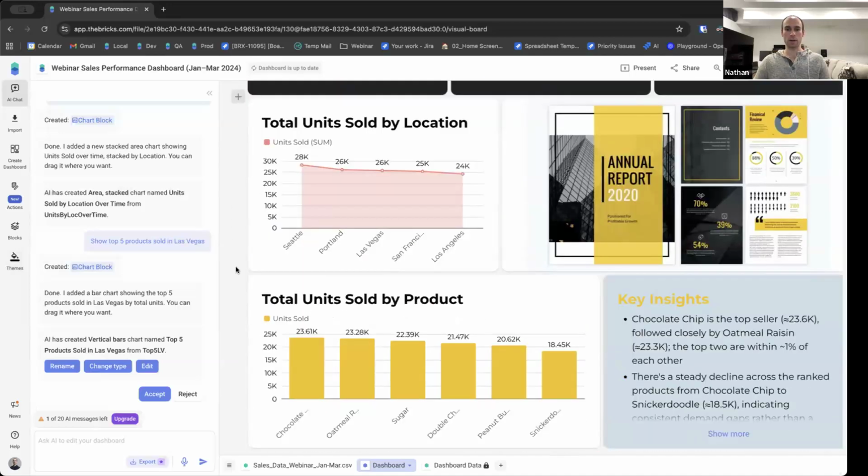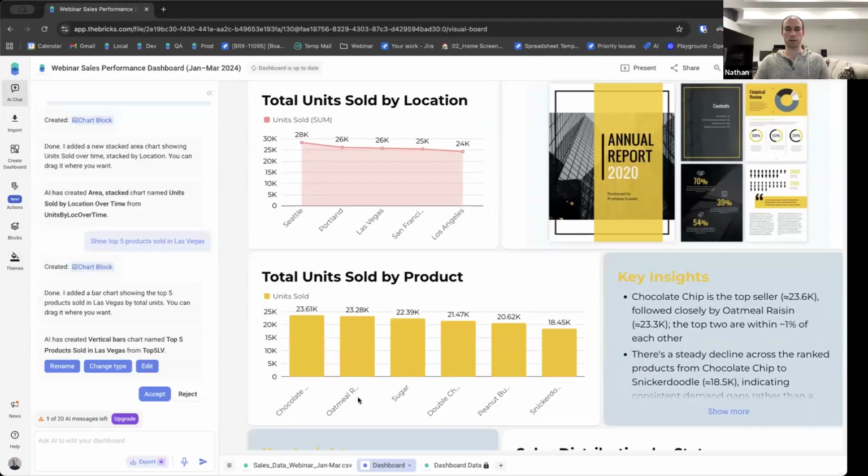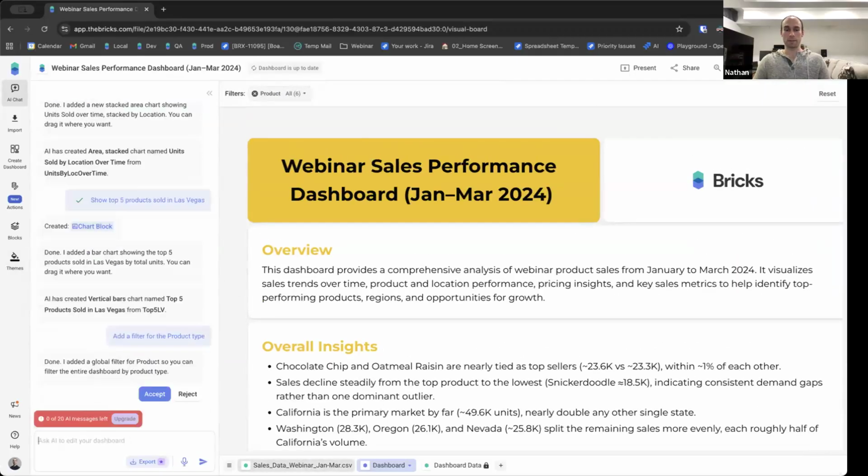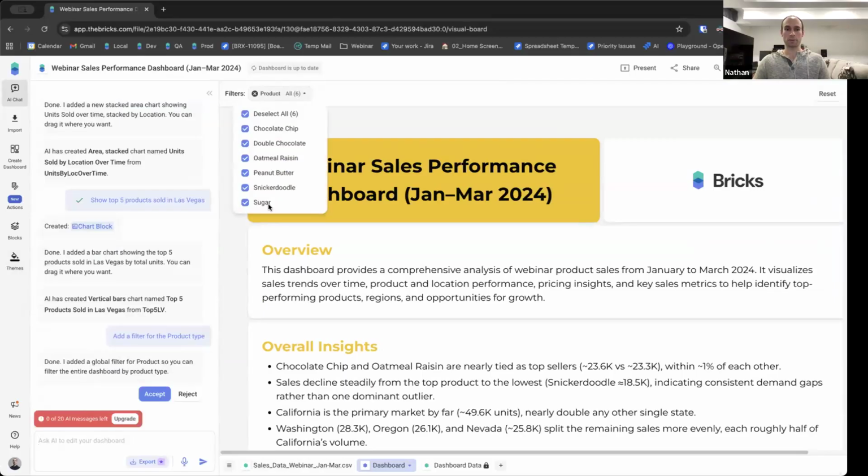So let's say I wanted to filter this dashboard by the type of cookie. So I'll ask the AI, add a filter for the product type. Product was the name of the column in the table that we had over here. So now we've got a product filter. These are the types of products. These are all the types of cookies.